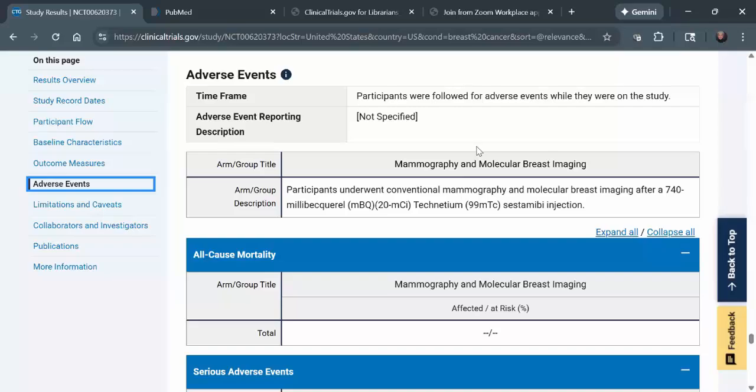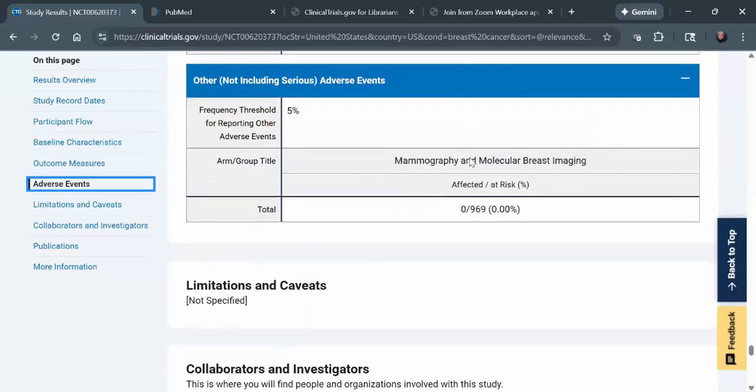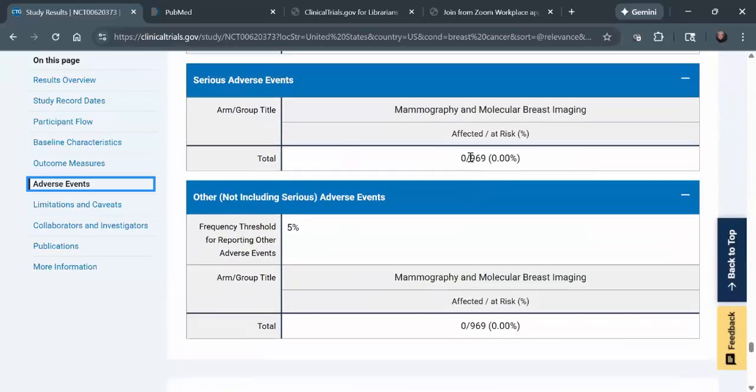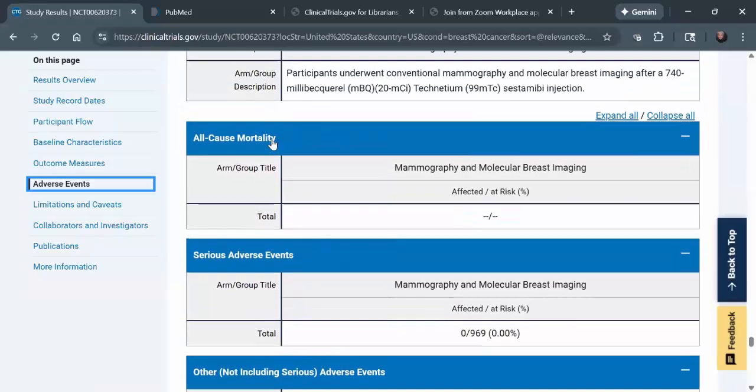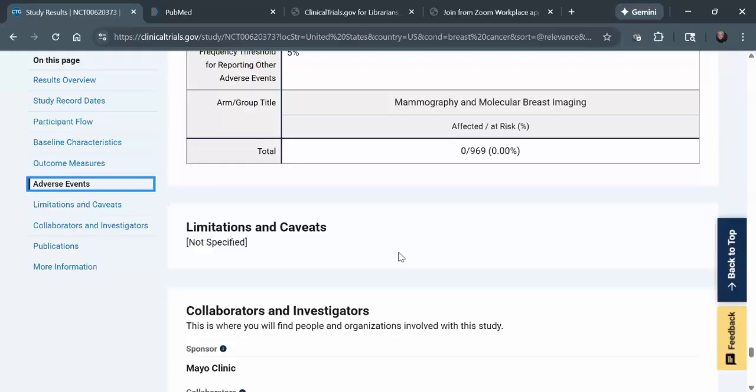We can also review any all-cause mortality. Oops, sorry, I went too far. Here we go. And this is how many people died for any reason during the study. And again, no mortality was recorded for this study. So following this, we do have limitations and caveats, any barriers or limits that may affect the results of the study. There are none specified here.